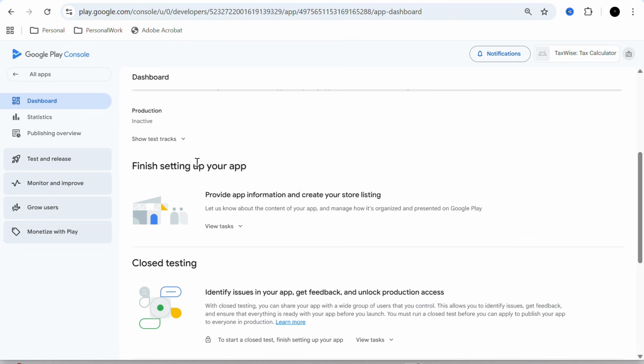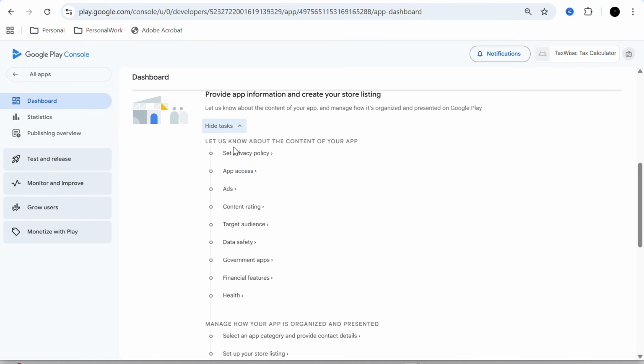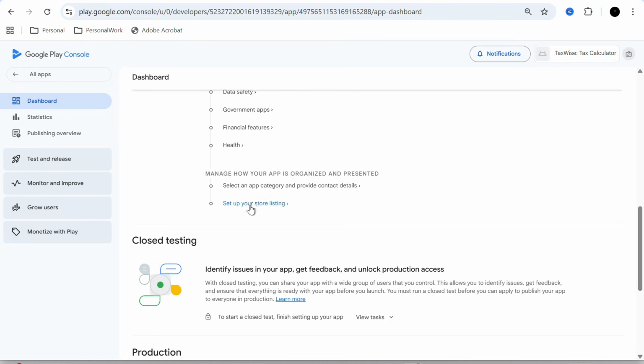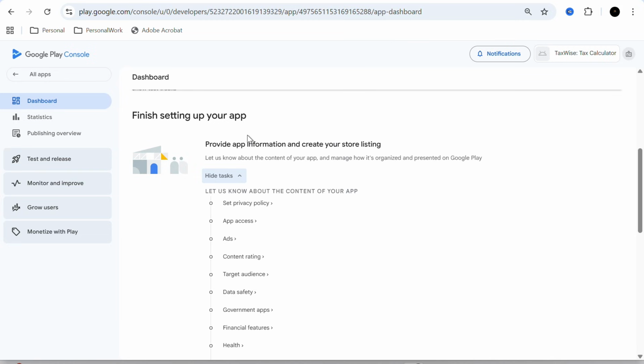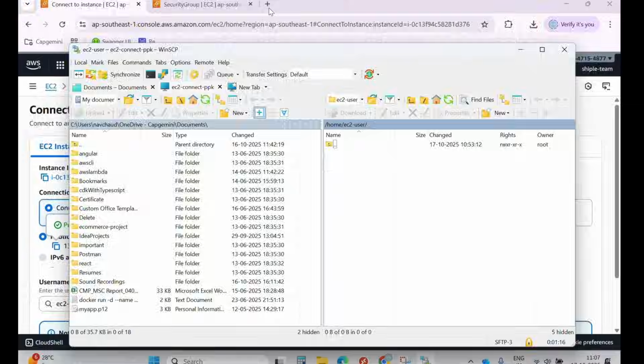In the next video, we will go through the setting up of app. It's a very long process. You can see there are a lot of steps here. That's it from this video. In the next video, we will start with the setting up of app.